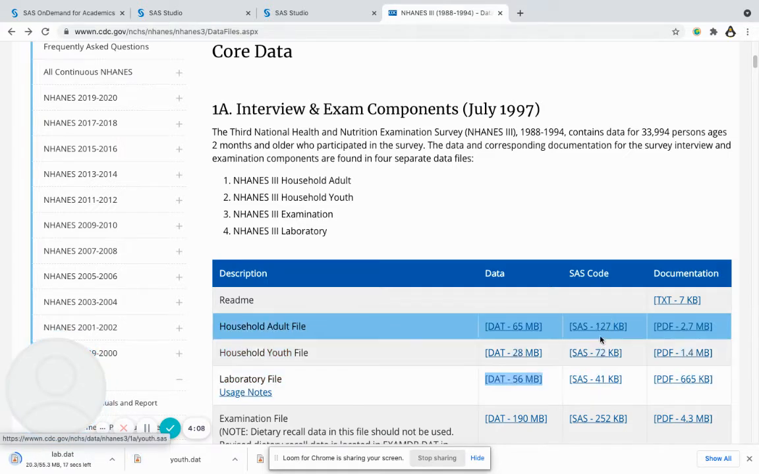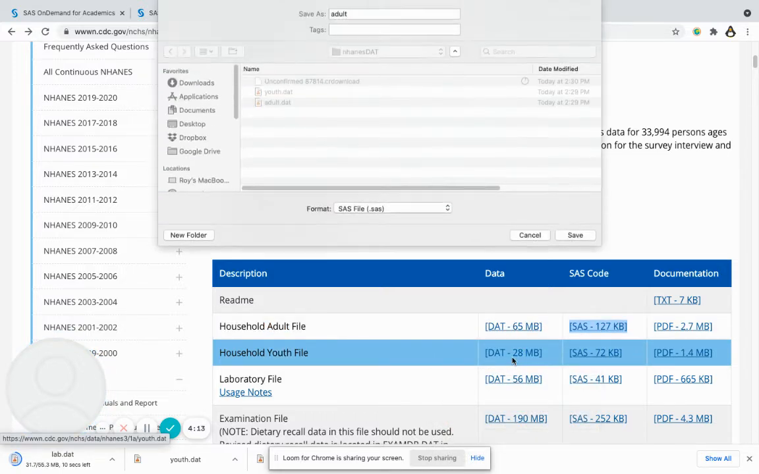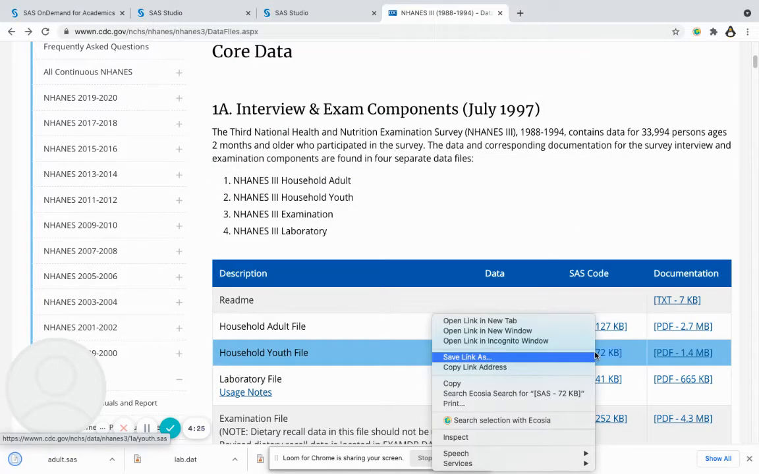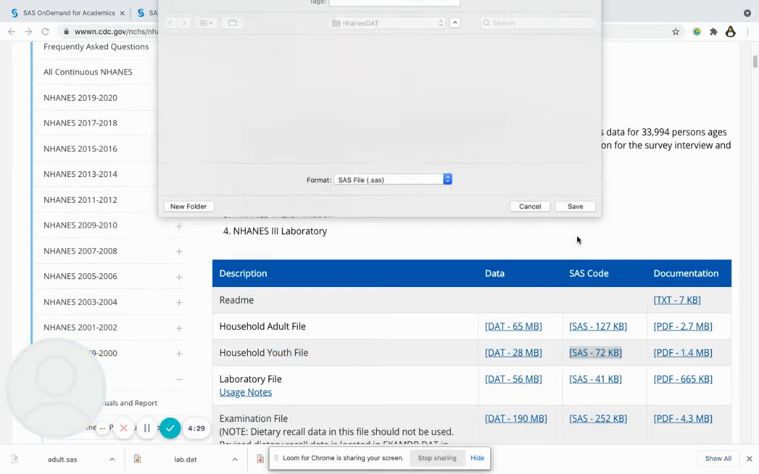And what's next? I'm going to do the same thing. I'm going to right click, save link as. Do the same exact thing, but with the actual adult SAS file. Do the same thing, right click, save link as.